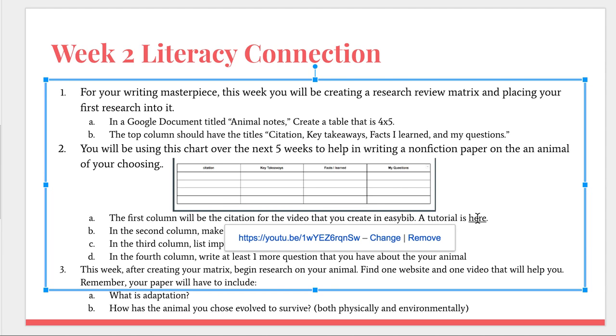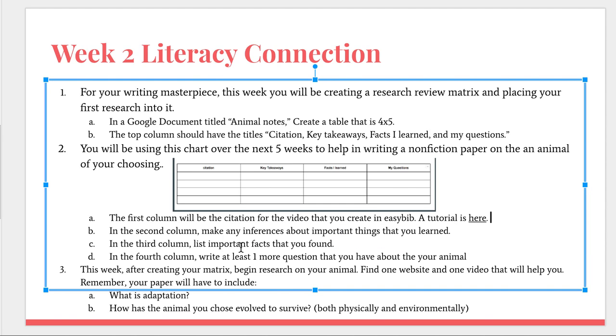If you need to remember how to do that, you can go to this tutorial and that'll show you how to use EasyBib. In the second column are going to be your key takeaways. So this is where you're going to take important information, not necessarily facts, but things that you think as you read through your articles and your research that are important about that animal. The third column is going to be the list of important facts. So this is where you're specifically taking facts about your animal that you think would be important for us to know. In the fourth column, I want you to add a question.